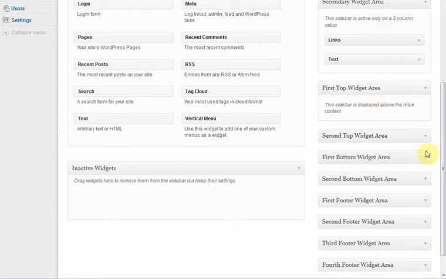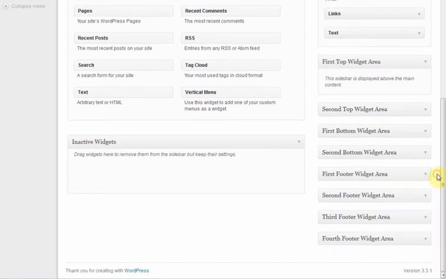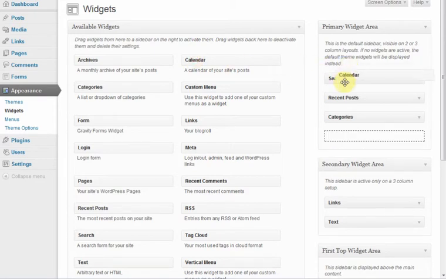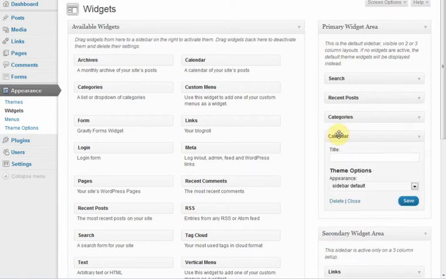Second top widget area, first bottom widget, second bottom widget. These are all just different areas of the website that you can drop content into, like first footer, second footer. They show up in the bottom section of your website. And so basically how to manage these is all of these items on the left hand side, you basically just left click, drag them over to the sidebar area that you want to drop them into, and you release. And then you just give it a title and you save it, and you are all done.